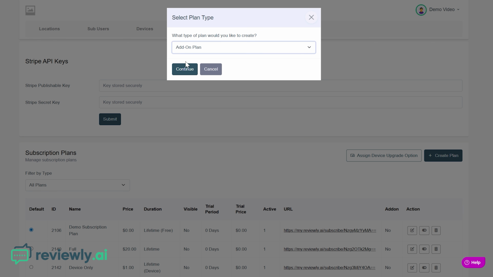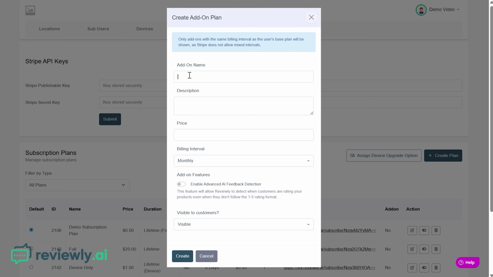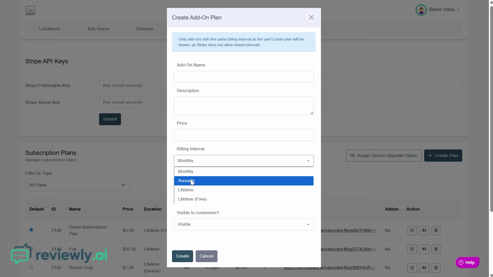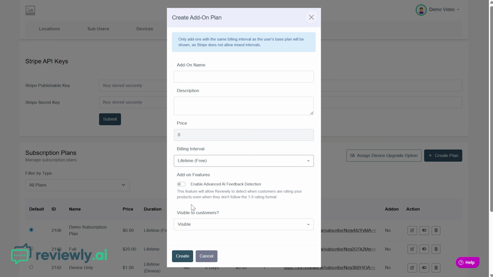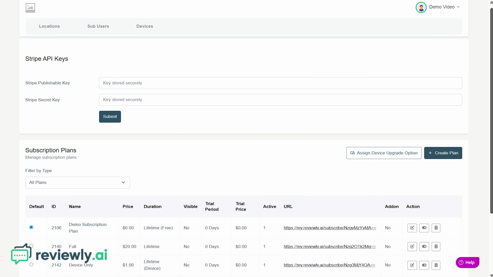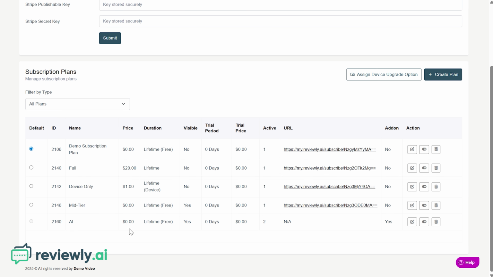Then a box will pop up where you can put in the name of the plan, the description, the pricing, and the billing interval. If you want to offer this for free, you can select Lifetime Free. Then, make sure that you toggle on the setting for Advanced AI Feedback Detection. After that's done, make sure the plan is marked as visible so clients can see this and add this to their accounts. Once you have all the information filled out, click Create. Your new add-on plan will now appear in your subscription list. You can filter by add-on plans or standard plans for easy management.